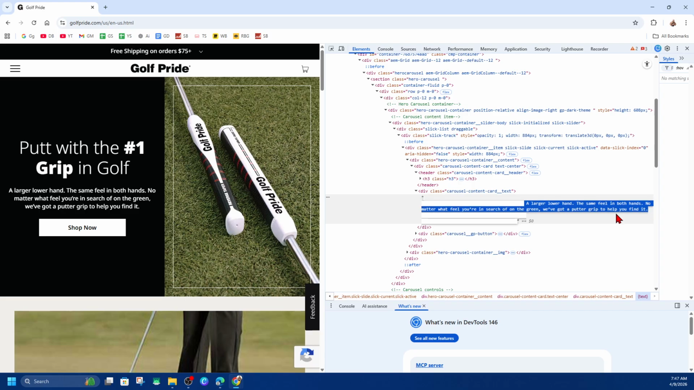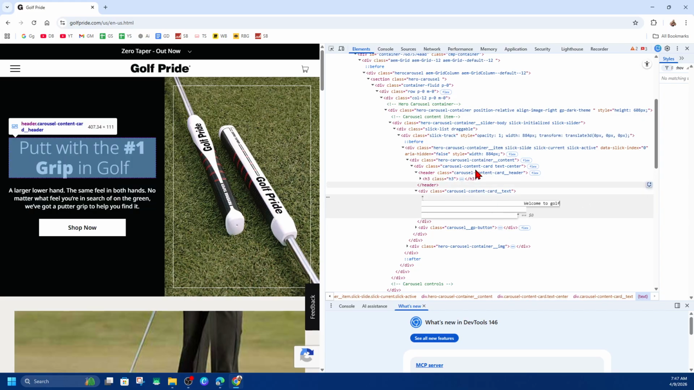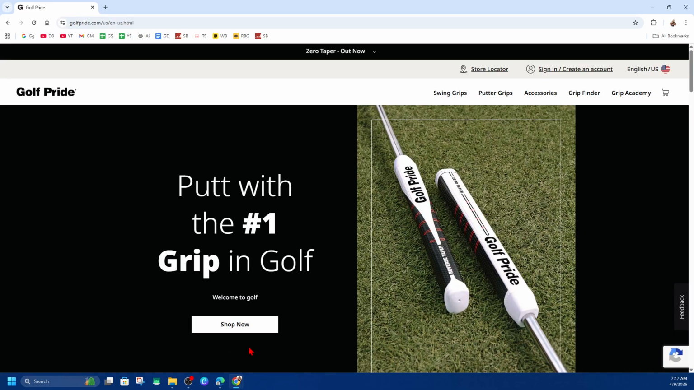So I can go ahead and change that and say, welcome to golf. And then from here to save it, basically I want to click back on the site, and then we can close Inspect Element, and there we go. That's how to change the text on the website with Inspect Element.